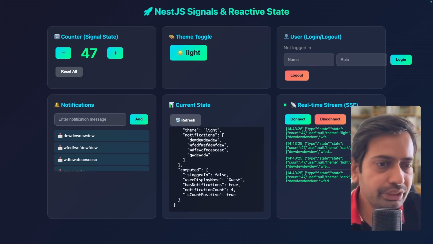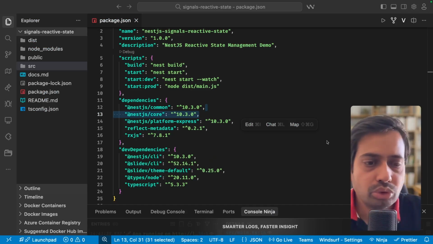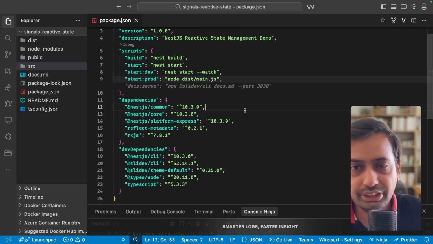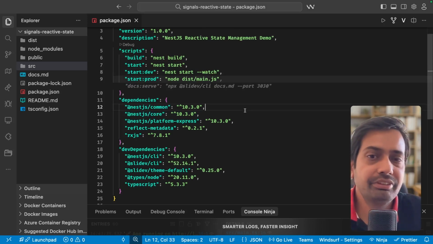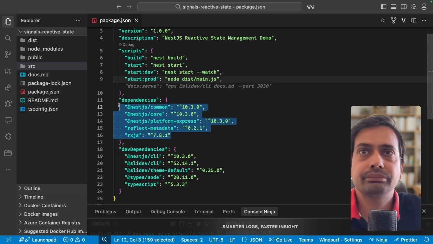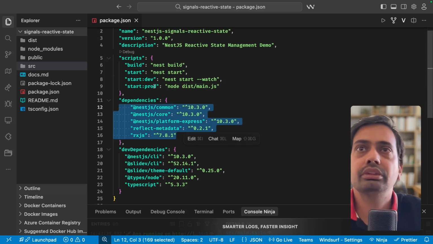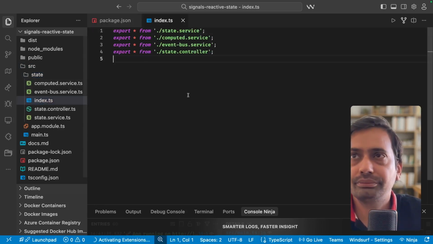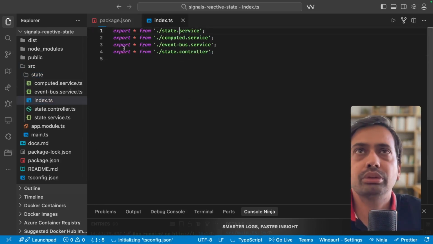Let's take a look at the code. In the code, did I add any new module? No, right? RxJS is already there. For SSE events, I don't need to add anything. Everything is simple. Right now in the SSE, this is my current state. I will take a look at the state service.